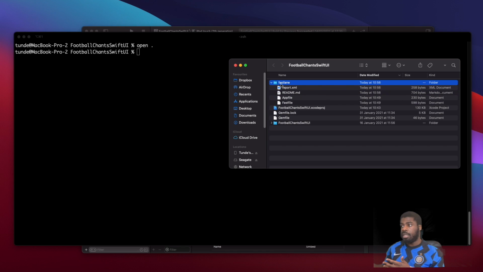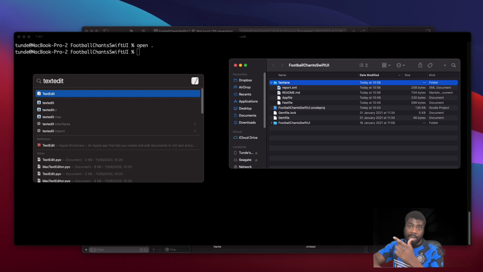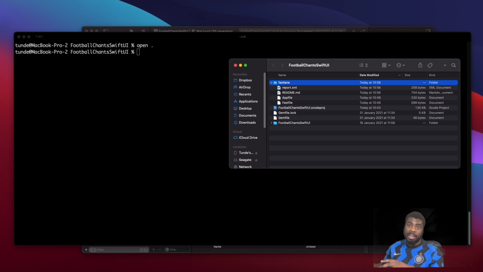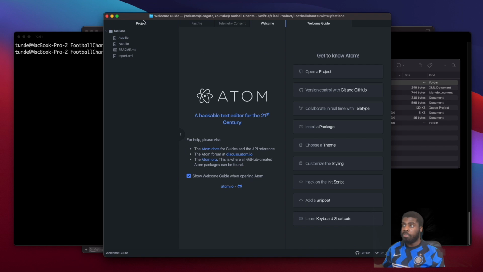If you look at the Fastlane folder, you'll see that we have a Fastfile and an app file. Now we're not going to focus on the app file just yet. We're just going to focus on the Fastfile. What I want you to do is drag this into a text editor. If you don't have a text editor or you don't know what that is, you can just use the TextEdit app. This looks like this. You can use TextEdit to edit this file, but I have Atom on my machine, so I'm going to be using Atom. I'm just going to drag this into Atom and then it'll open it up for me.